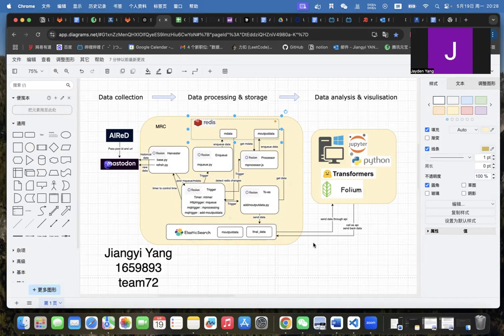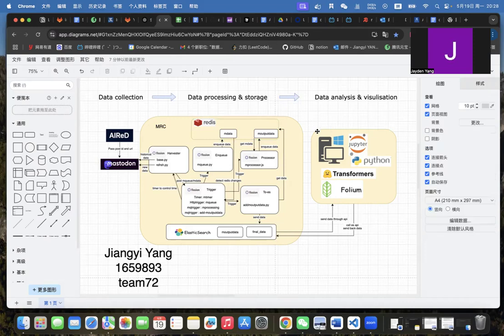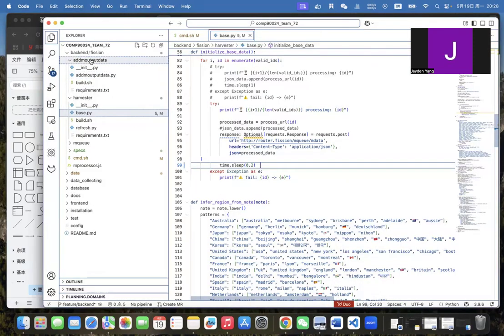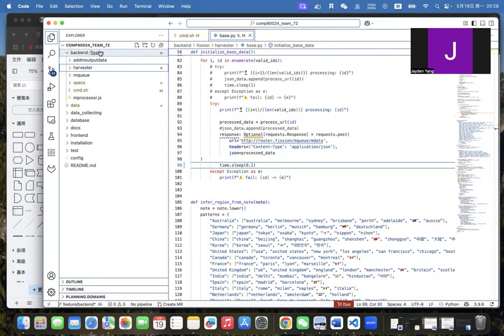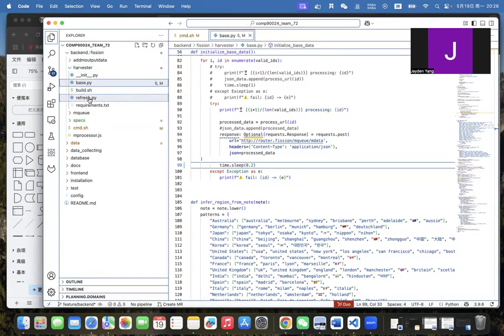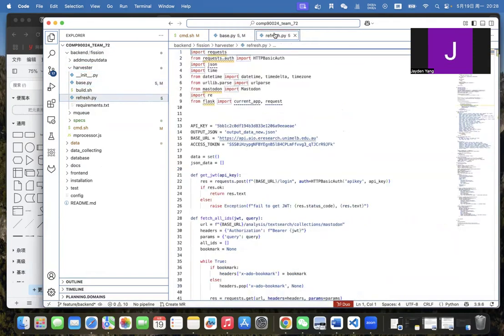After that, the data in the Elasticsearch can be requested through a RESTful API by the local computer. Yeah, I think that's all for this part, and I should introduce you to my code. My code is mainly added in the backend slash vision folder, and it can be divided into three parts. The first part is the harvester. As you can see, the harvester has two codes, the base and the refresh.